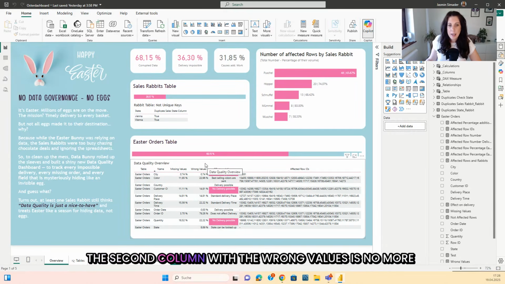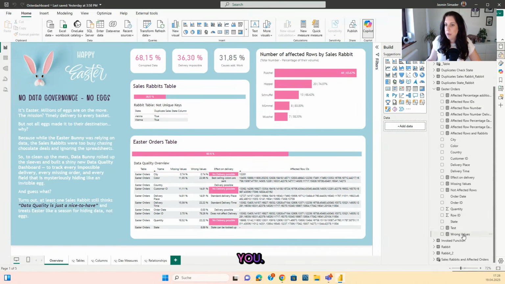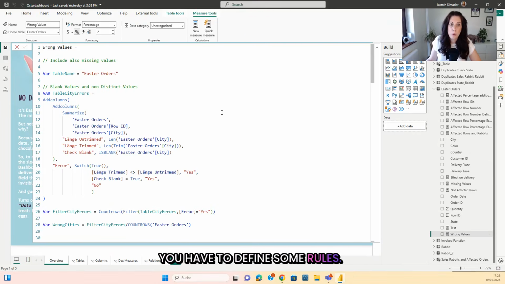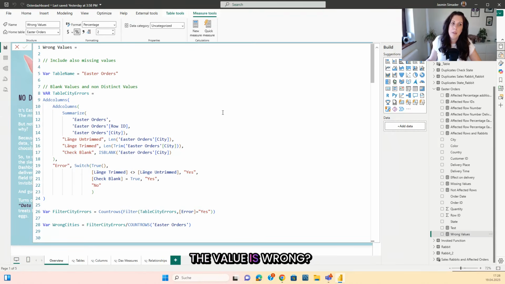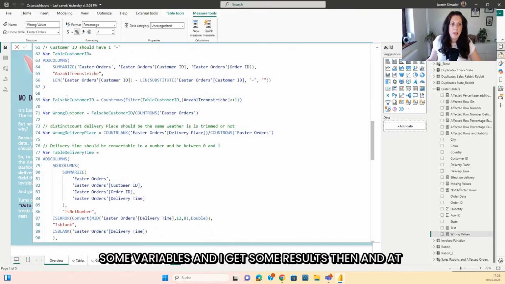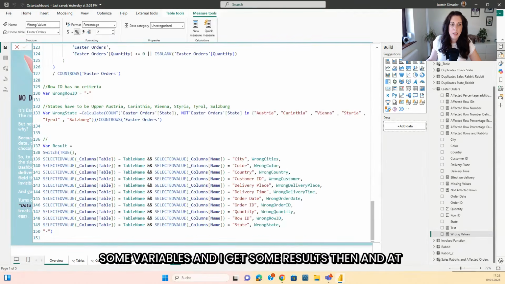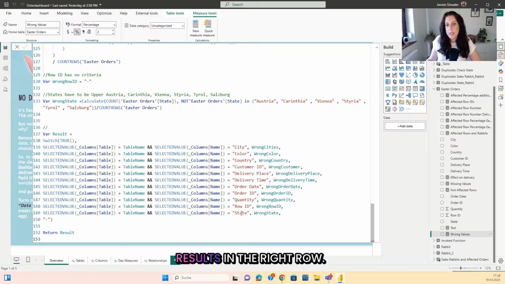The second column, with the wrong values, is not so easy, because for the wrong values you have to define some rules. So you have to think about what it means if the value is wrong. You can see here again that I'm calculating some variables and I get some results then. And at the end, I again use a switch to sort the results into the right row.